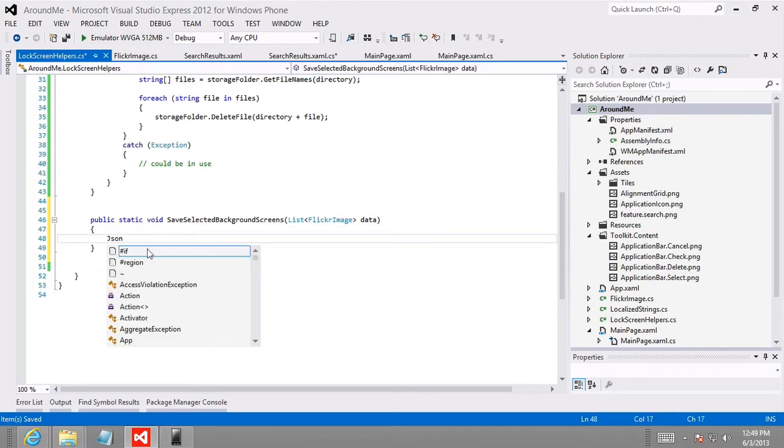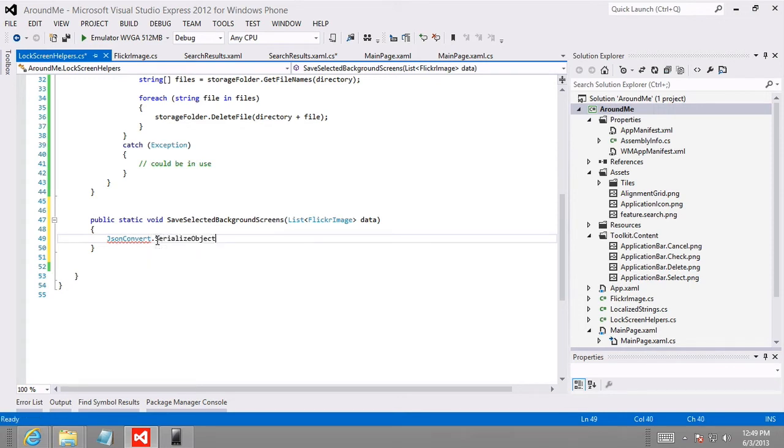All right, so let's start off with JSON convert, and we'll need to add a using statement. JSON convert dot serialize object, and we'll pass in data. And I believe, let's see, this will give us back the serialized data in the form of a string. So string data. And now that we have that, we want to write it to disk. So we've done something similar to this before. Let me just go through it real fast.